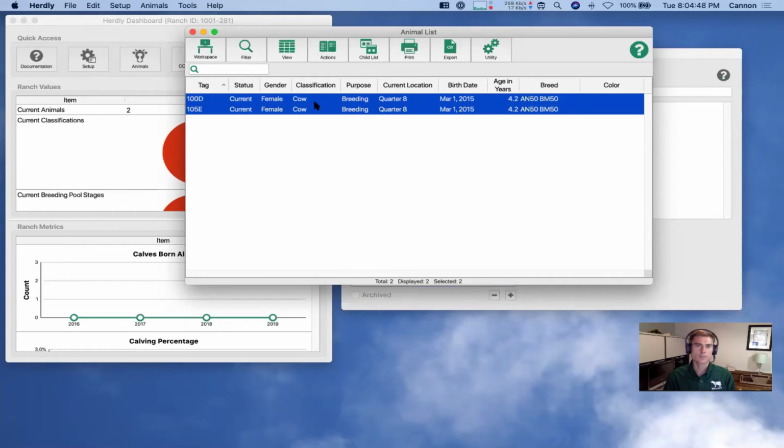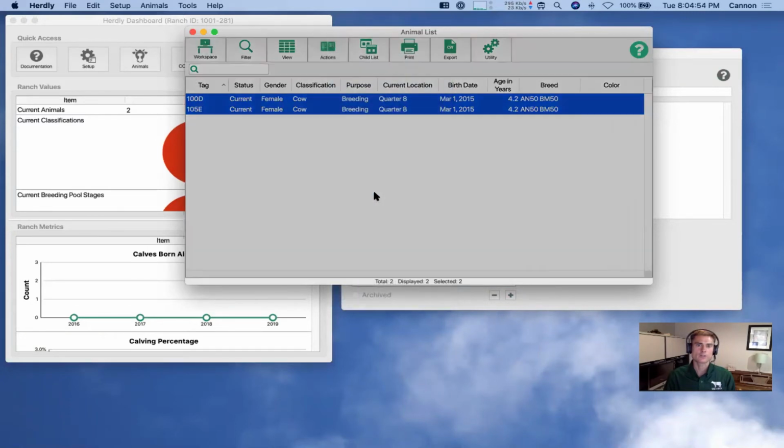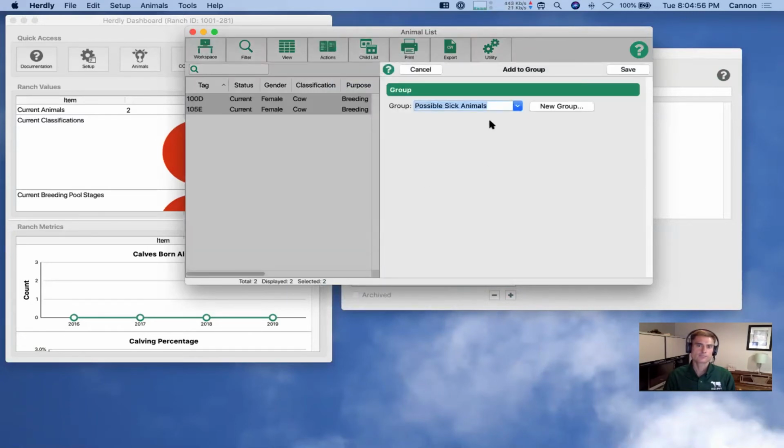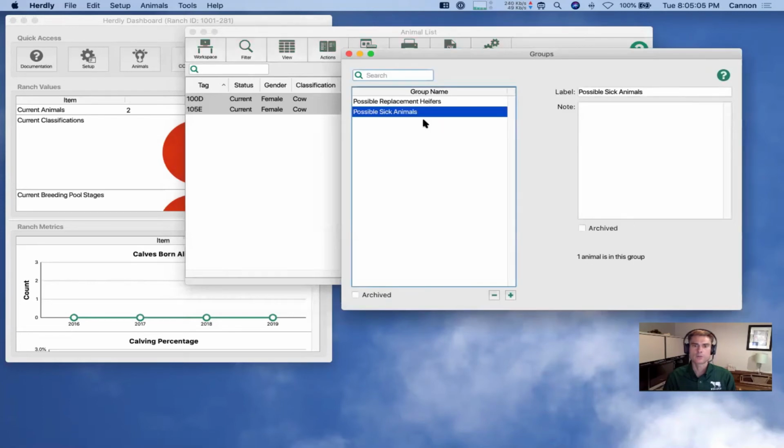So let's say I select both animals, choose Actions, and go down here to Add to Group. And we'll just choose possible sick animals again, and I'll save that. Now both of those animals are in that group. And if we were to click off and back on again to refresh it, you can see there are now 2 animals in that group.